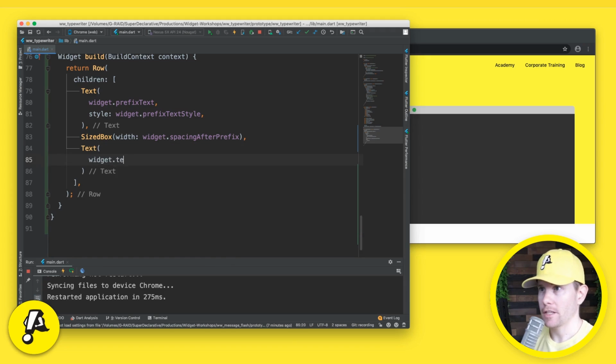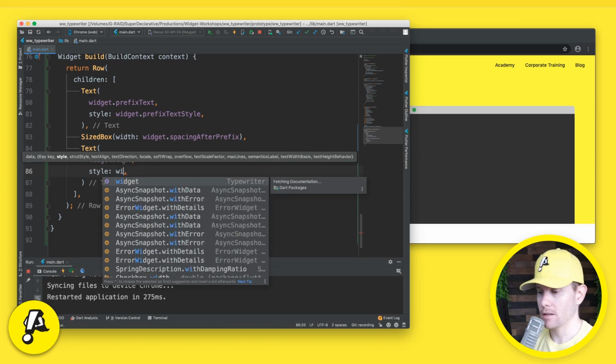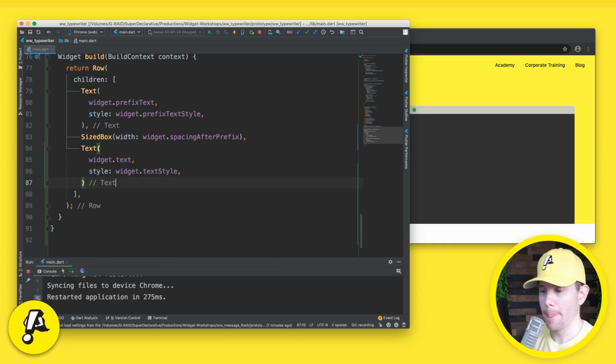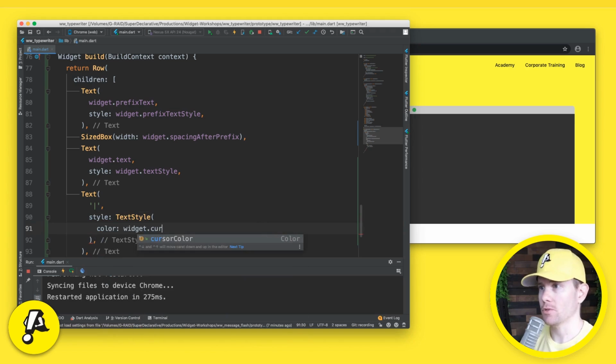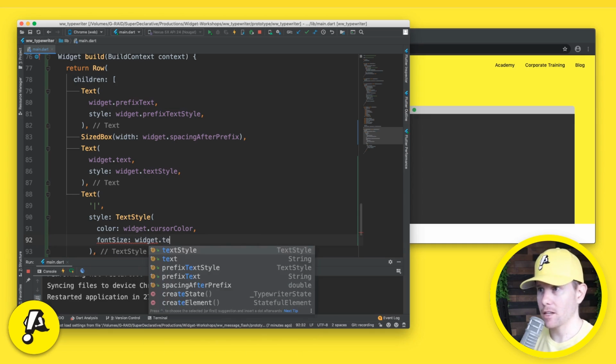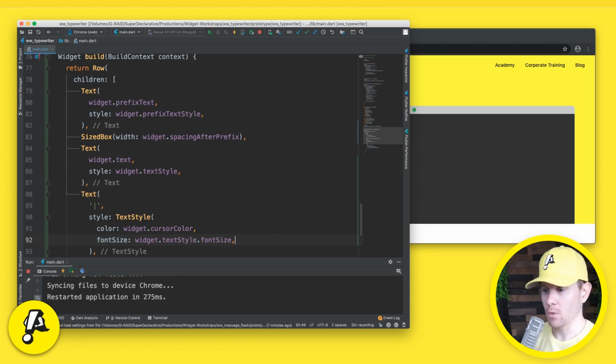Then we will display the text that we will eventually want to type, and its style is going to be the text style that's passed in. And then we want a cursor, which we're just going to represent using the vertical bar character, which is often how it's actually represented in a terminal anyway. For the style of the cursor, we're going to give it a color that's equal to the cursor color passed into the widget. And we're going to choose a font size that is equal to the font size of the text that we are typing.